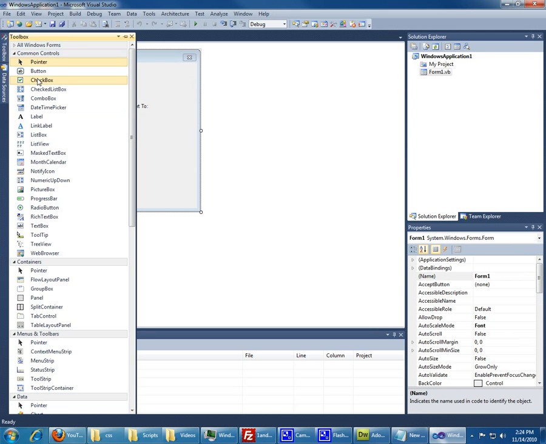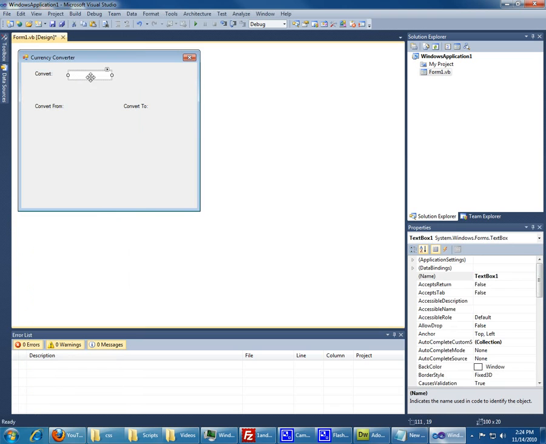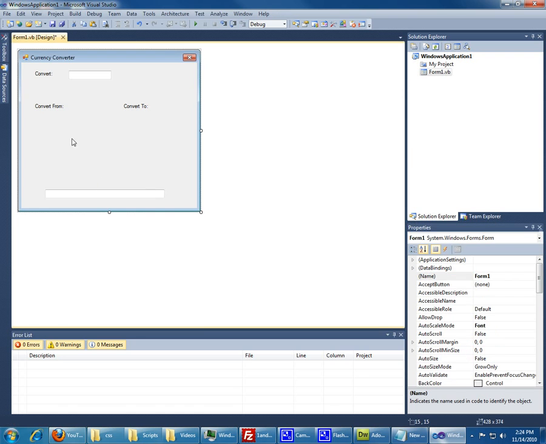Then we have a text box. Let's just put a text box here. This one is going to actually have the currency amount, so it's going to be currency amount, and then we have another text box, which basically has the result, and this we will call main text. Easier to remember.